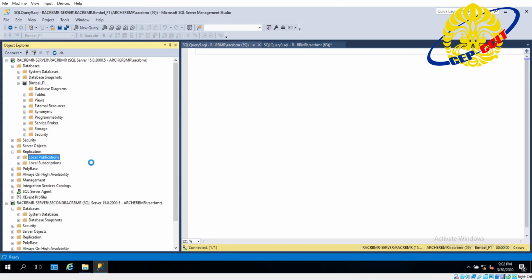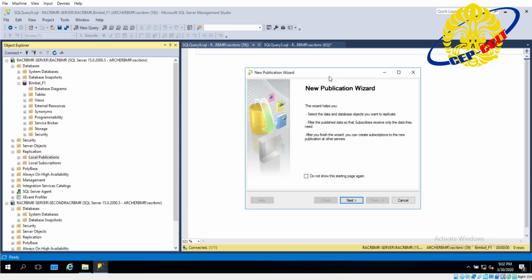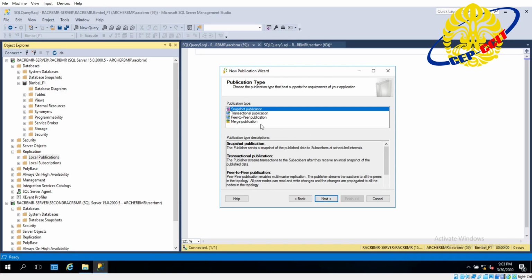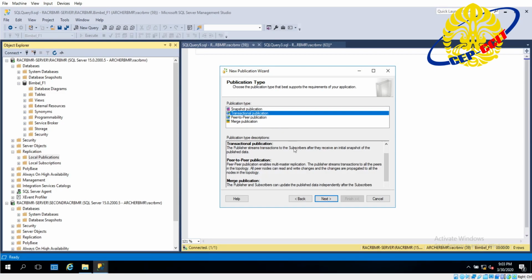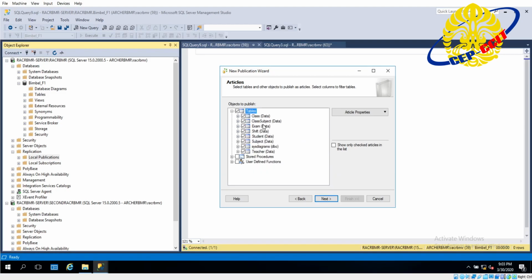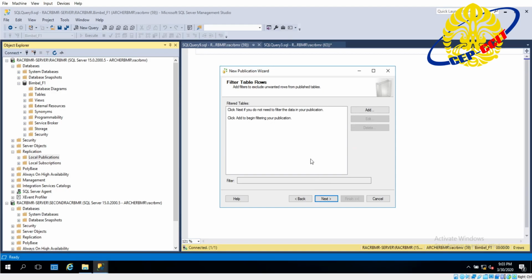Right click on it, new publication. In the welcome wizard, click next. For the database, choose Bimbel F1. So this is the publication type. We choose transactional publication as I said before. The tables I want to use are all the tables, so the object we want to publish is tables in my case. Next is filter table rows. If you want to edit, just click here.